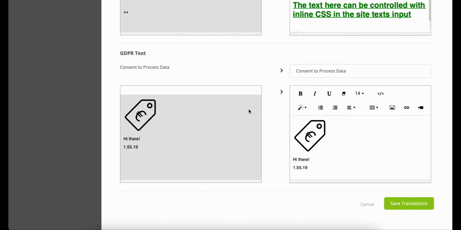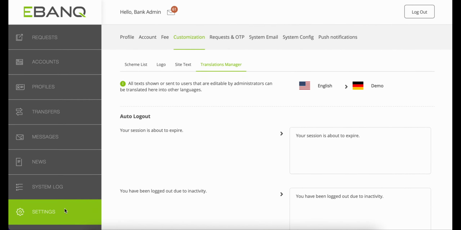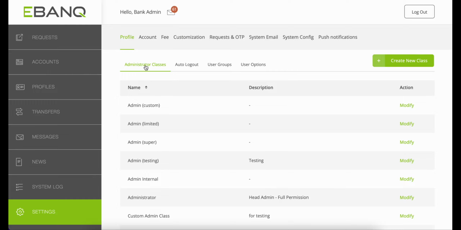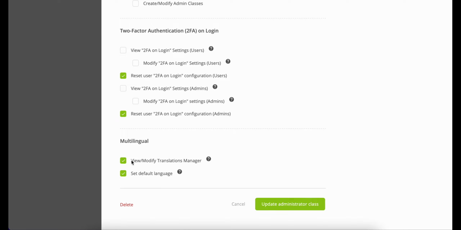Once again, we want to stress the importance of updating the phrases in column 2 with your translations and saving them before publishing your desired language in the system. Now that you've done this, let's have a look at how to configure the default language for the end users. The required permission is Set Default Language, which is under the Control View settings. Let's go back to the Settings, Profile, Administrator Classes, scroll down to the Multilingual and see that Set Default Language permission is enabled for this administrator.